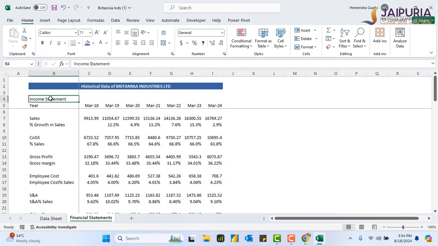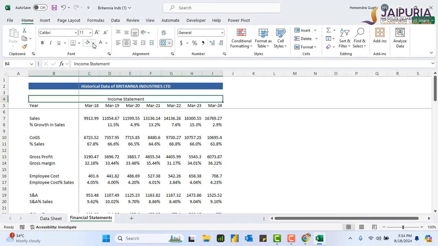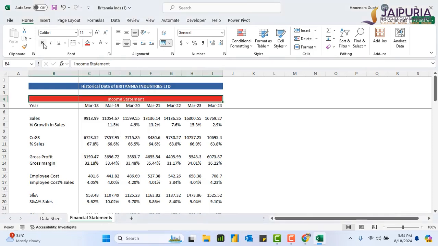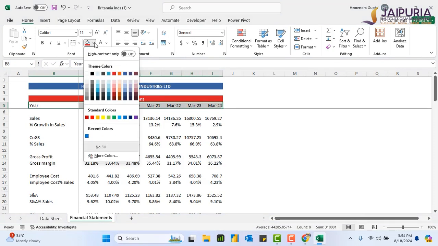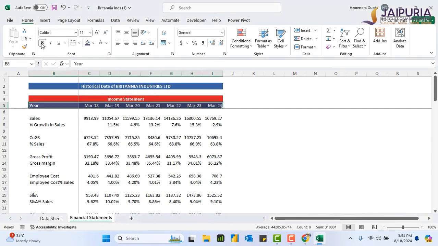Then the income statement and the year. For the income statement, let me also center this. Merge and center, and we can do the formatting, and change the font color to white. The income statement is this, and my years I'll again bring to the blue format. Maybe blue or whatever you like. Let me pick this blue, convert the font to white and make this bold.